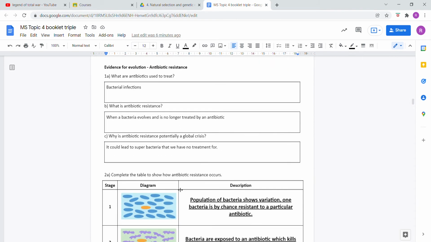Then next example is antibiotic resistance. Worth knowing a little bit about this because it's usually important, but also because it may well come to your exam. They quite like asking about this particular topic when they're doing natural selection questions. So antibiotics, we'll talk about in topic 5.